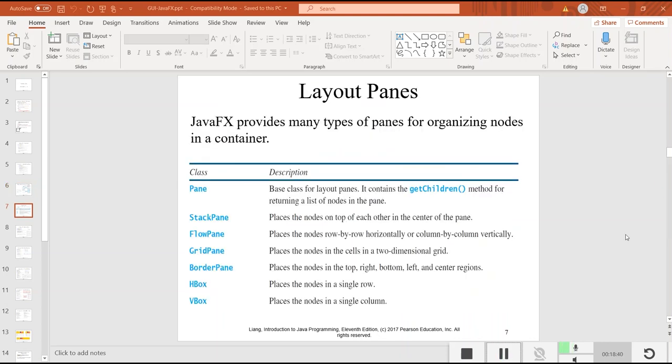So let's look at some examples of how we can organize our nodes in a container using a pane. So the base class for all the layout panes is called pane. And subclasses are stack pane, flow pane, grid pane, border pane, etc.